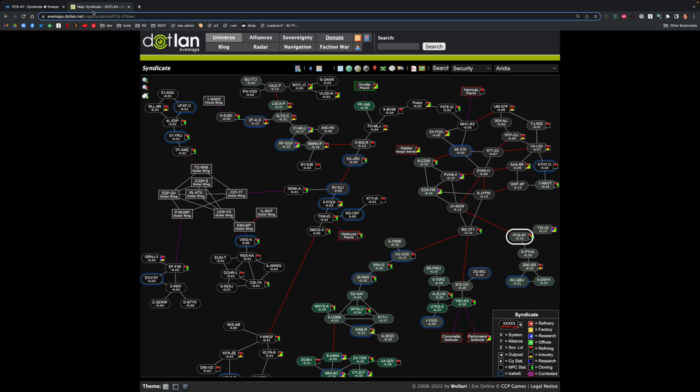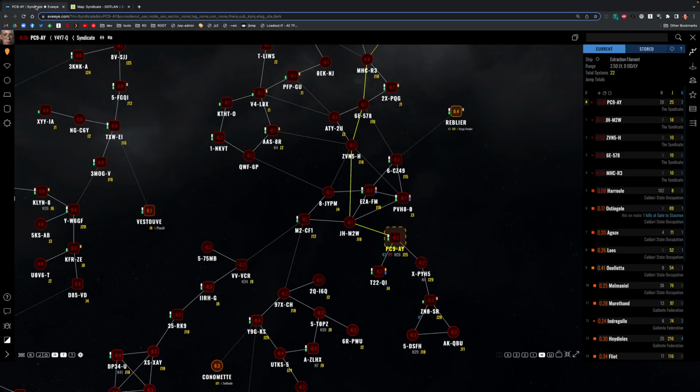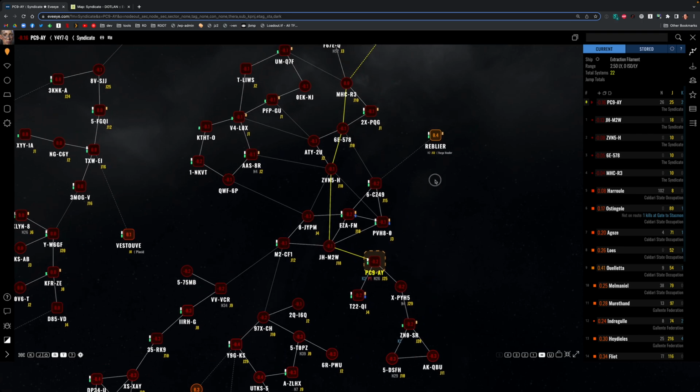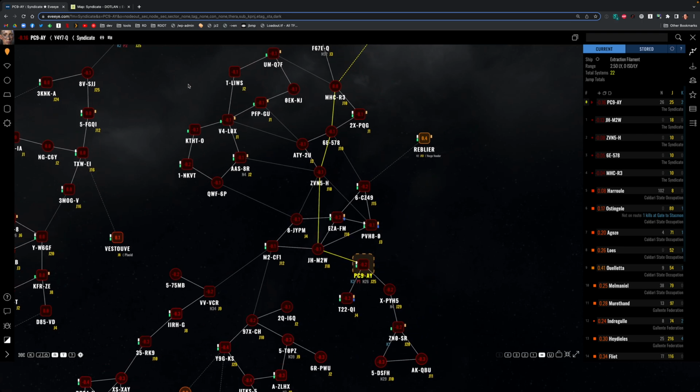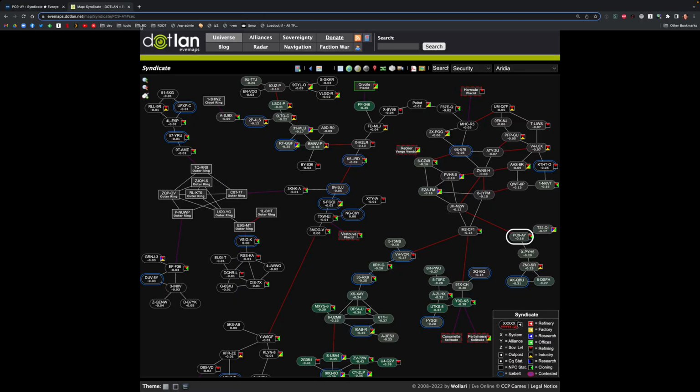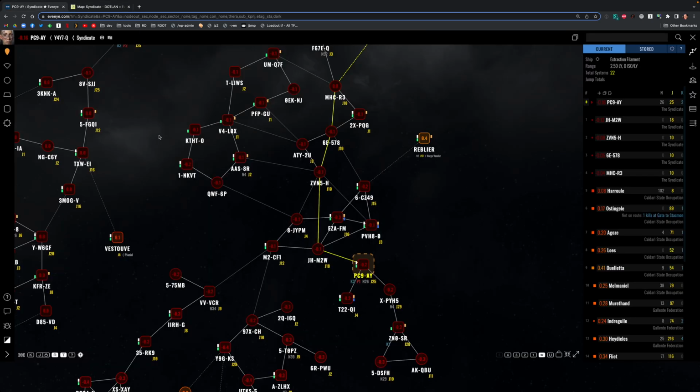But the point being that Dotlan and EVEeye fundamentally are doing the same thing, which is to take something 3D and force it flat. And the reason is because, for the most part, if you're not doing jump drive stuff, which most normal users probably don't get to for a long time, there's really no difference if everything is flat or not, because you use jump gates, and the jump gates are one gate at a time, and it doesn't make a difference.